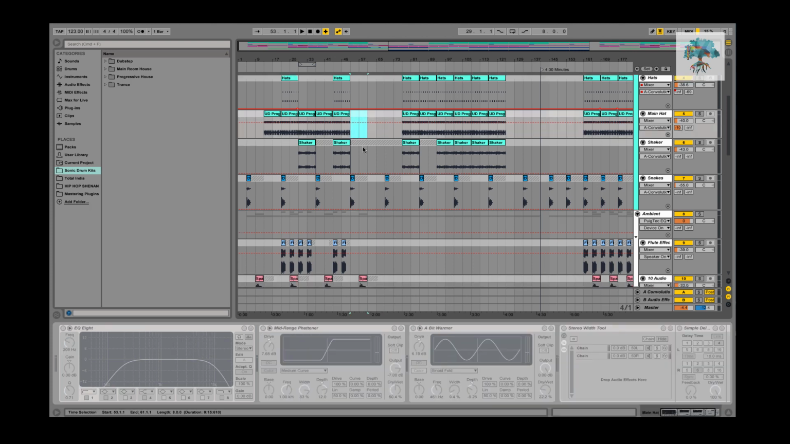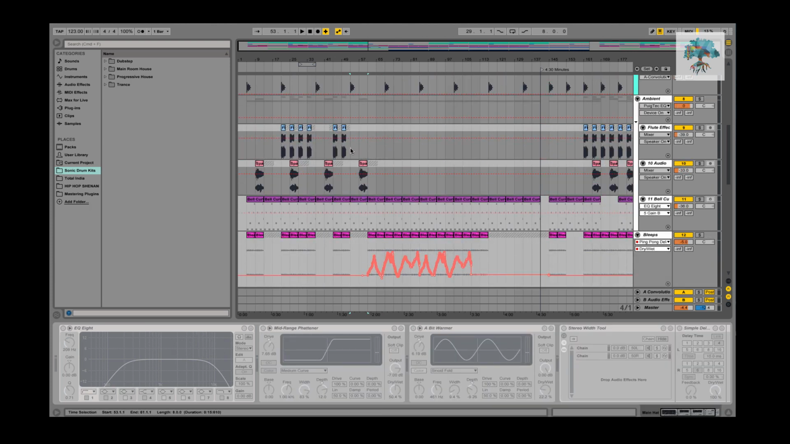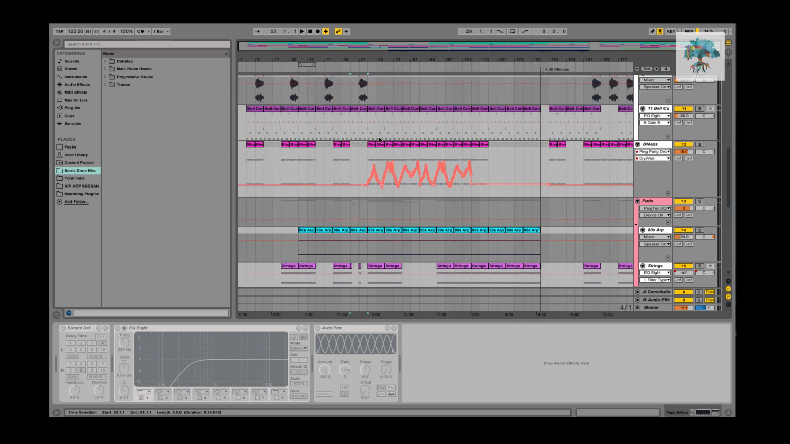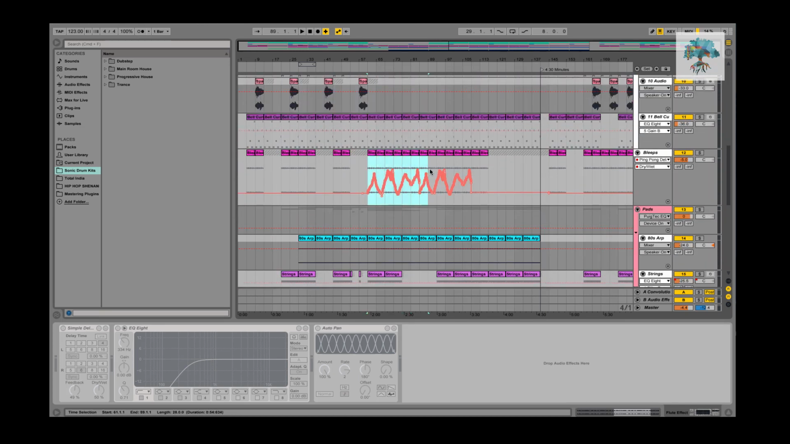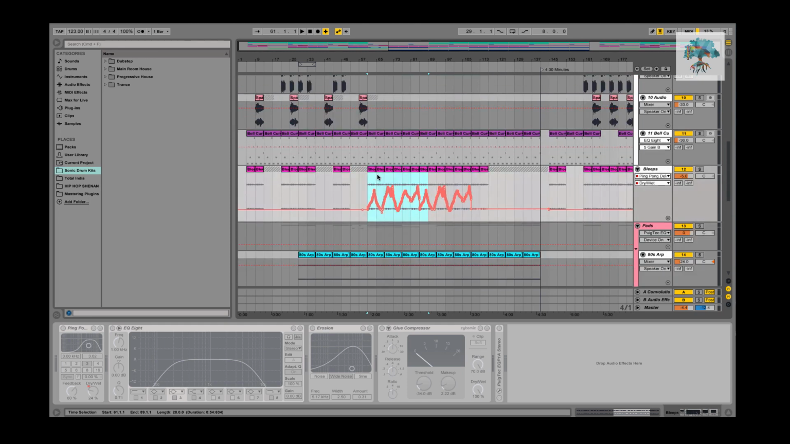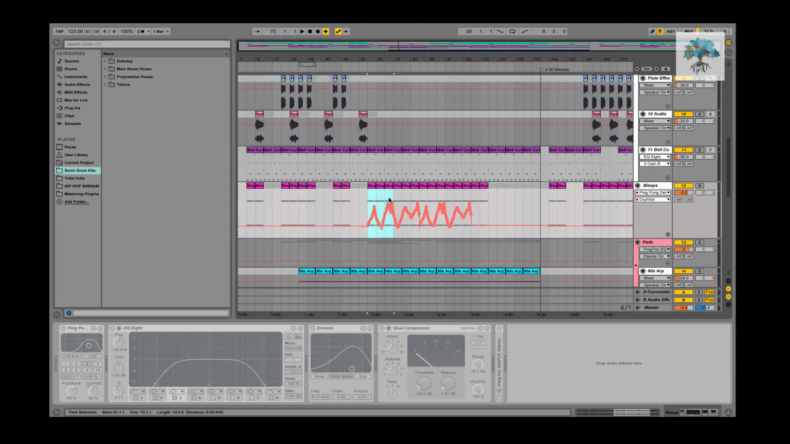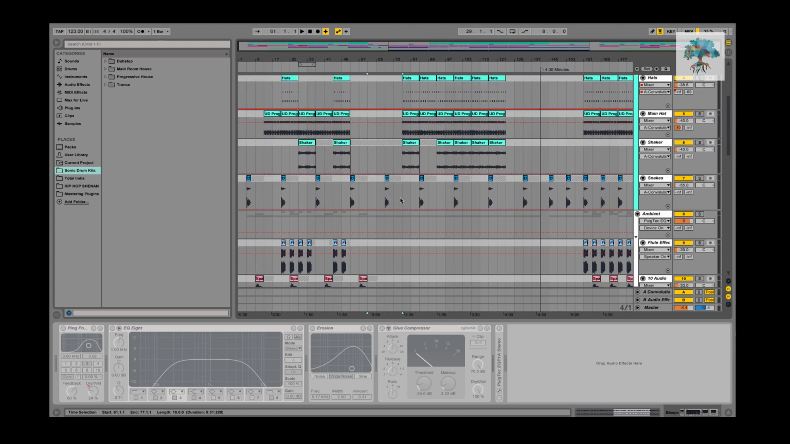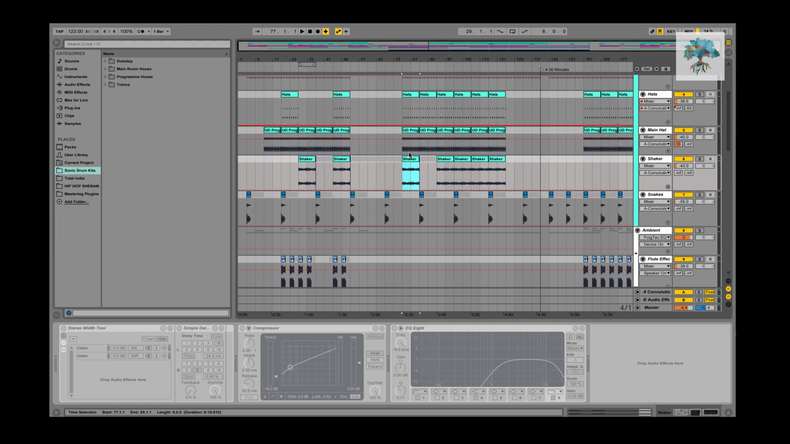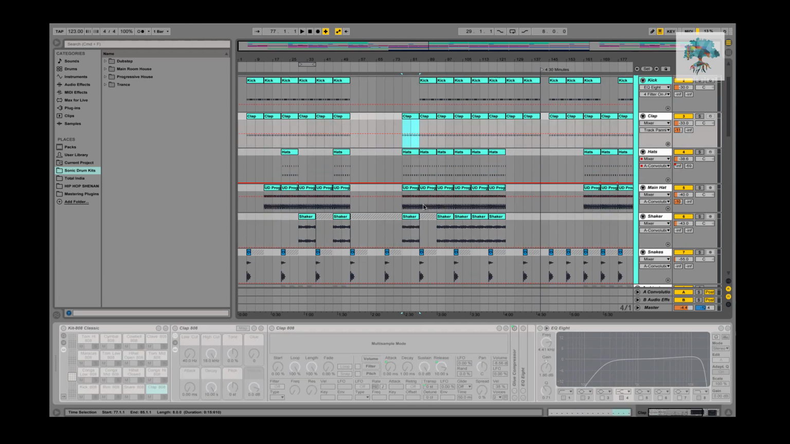So as I said before, you have your section where you break it down. You go into your breakdown now, which is about... is this where it starts? So I think I go about 8 or 16 bars. Then I bring in the rest of the percussion.